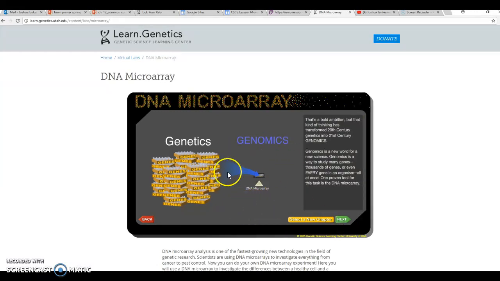So these DNA microarrays are really an impressive technology where instead of studying one gene at a time, you can get a whole organism's collection of genes or a bunch of their genes all at once and put their DNA and DNA for a specific gene, many of them, so you can fit thousands of genes on a little tiny microarray. It says genomics is a new word for a new science. It says genomics is a way to study many genes, thousands of them, for one organism all at once. So that's genomics.